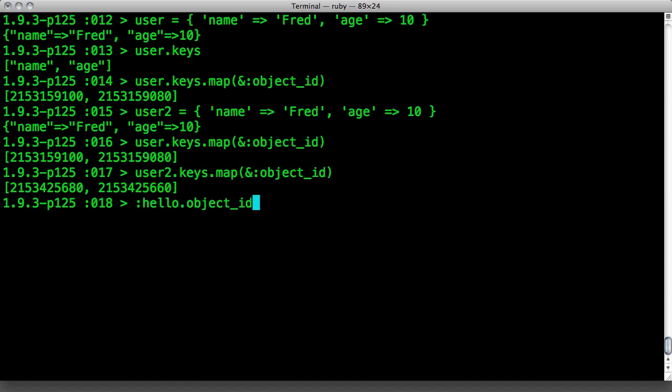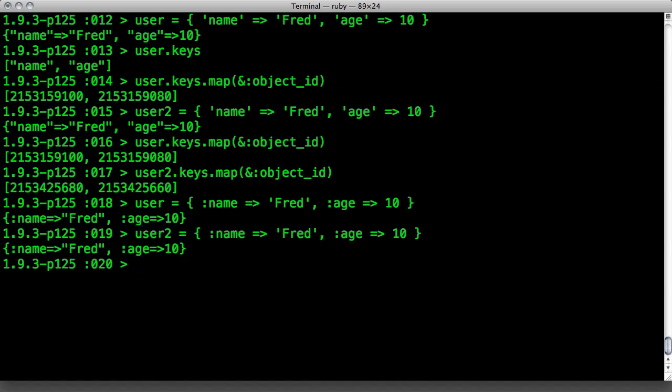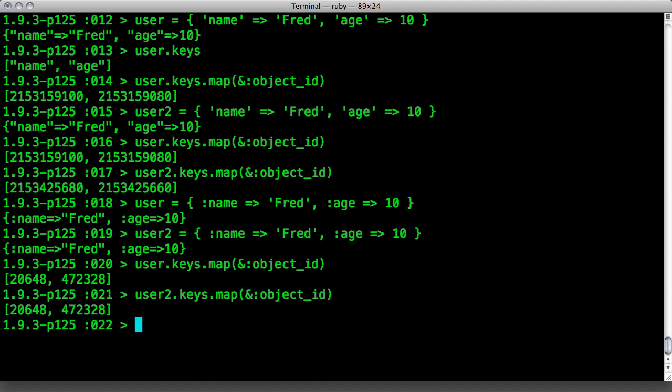Let's go back and make a change. We will use symbols instead. And this really is the whole motivation for why you would use symbols. Not least because they have a semantic difference and look different in the code, but because of this efficiency angle. So now we'll do user.keys.map and user2.keys.map. You can see that the keys are based on the exact same symbol objects every single time. This makes them super efficient, and this is one of the main reasons we use them.